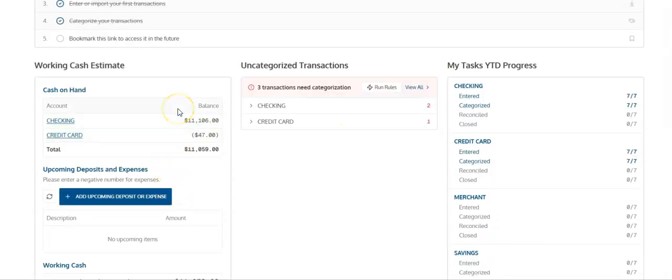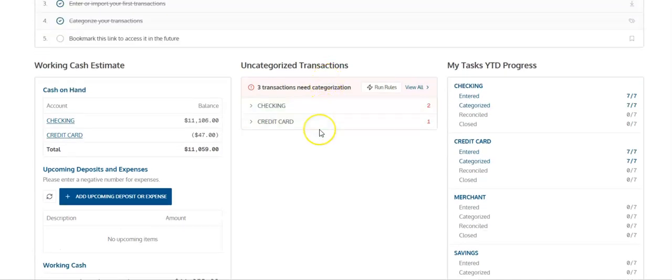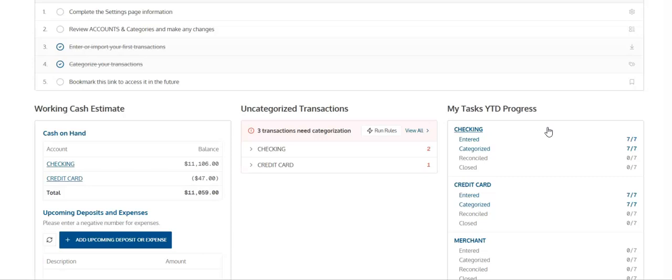Your working cash estimate shows you exactly how much cash you have on hand, plus any incoming deposits or bills you've entered. So you always know your real available cash balance, not just what the bank says. The uncategorized transactions panel shows you anything that still needs attention, and you can categorize right from the dashboard without ever leaving the page. And the year-to-date task progress tracker shows you at a glance how caught up you are.